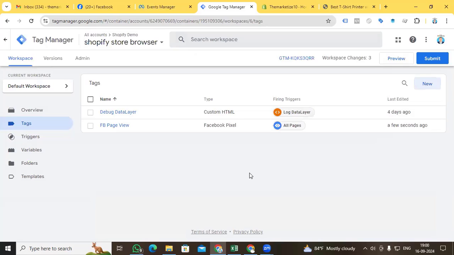Now it's time to create the view item event for Facebook pixel web conversion tracking. For that, firstly we need to create some variables, because for the view item event, Facebook requires some event parameters. Which event parameters? They are content type, content name, content ID, value and currency. First we create the variables for the view item event, which you can also call the view content event for Facebook web conversion tracking.